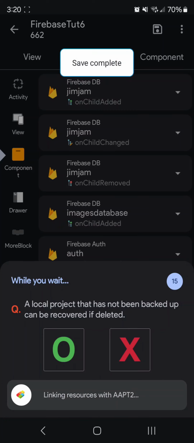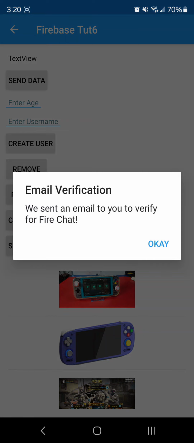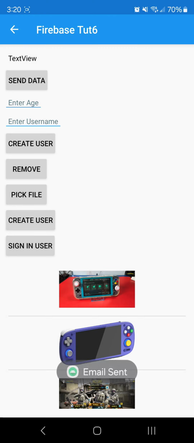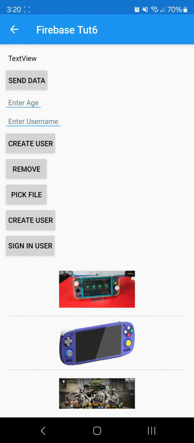So let's run this application. Click update, click open, and now we're going to click create user. Email verification: we sent an email to verify from VireChat. I know it's just very generic. Email has been sent. Now, if we click create a user, it's going to say something along the lines with a toast, if we ended up putting that toast in there.